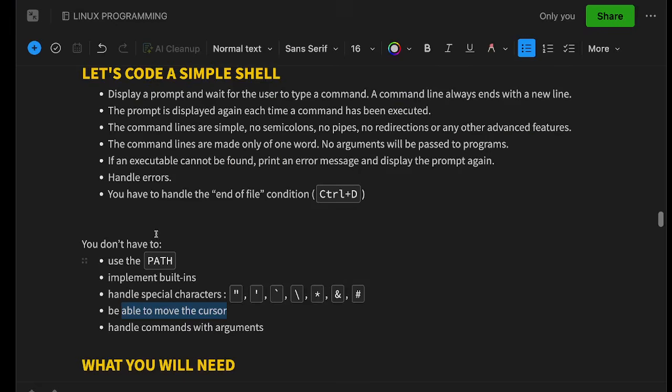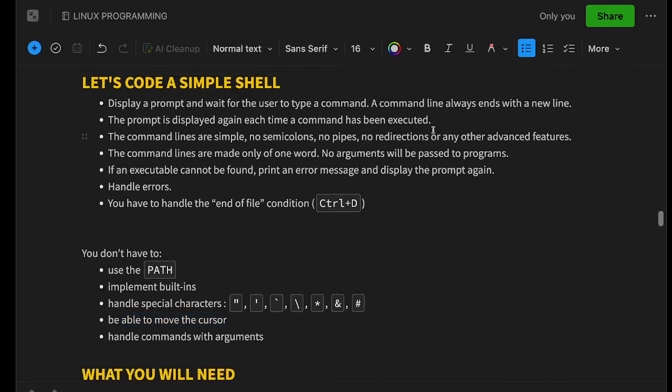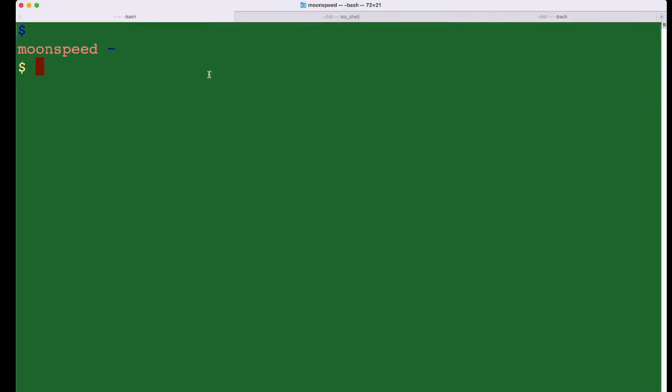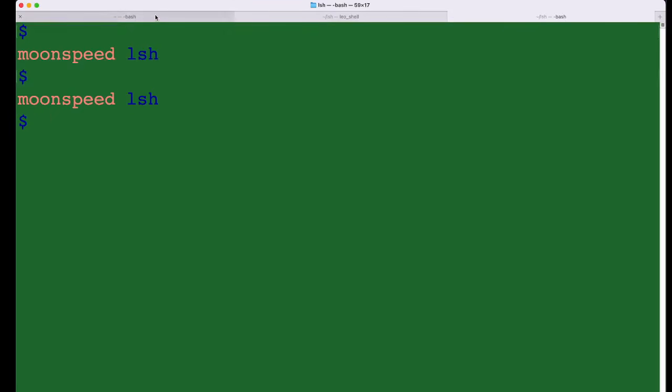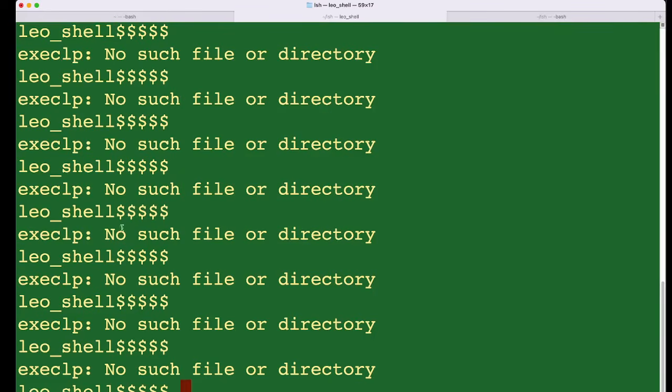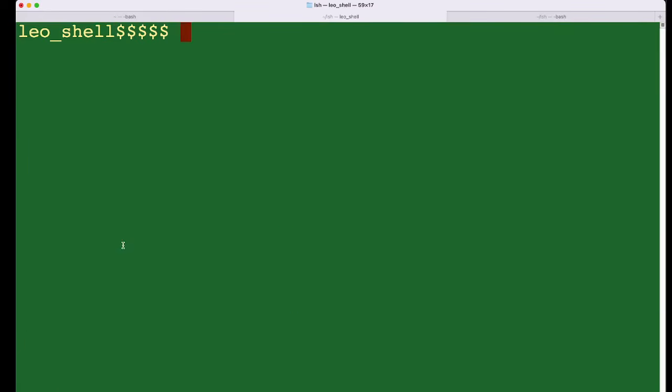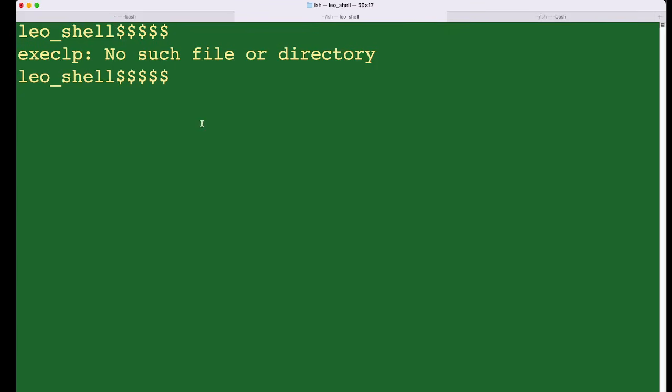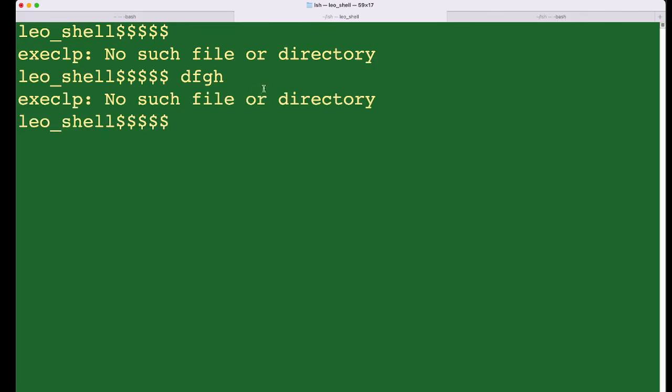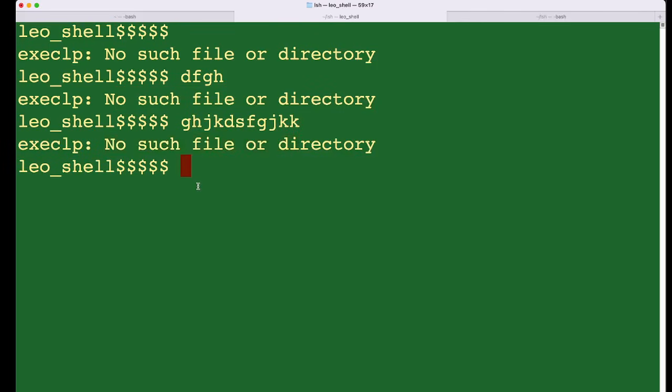Because for the first requirement, we are only supposed to handle one-word prompts. The command lines are simple: no semicolon, no pipes, nothing. No arguments we pass. You see, there are no arguments. The commands are only made for one word. Even if you enter any argument, it's going to tell you no such file or directory. This is what you're going to keep saying. Even if you enter a random command, instead of telling you command not found, it will tell you no such file or directory, and that's the requirement for the first one.